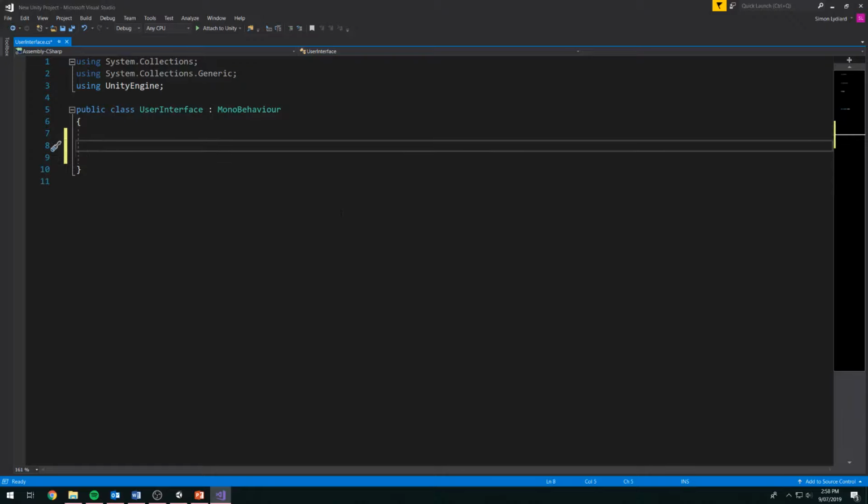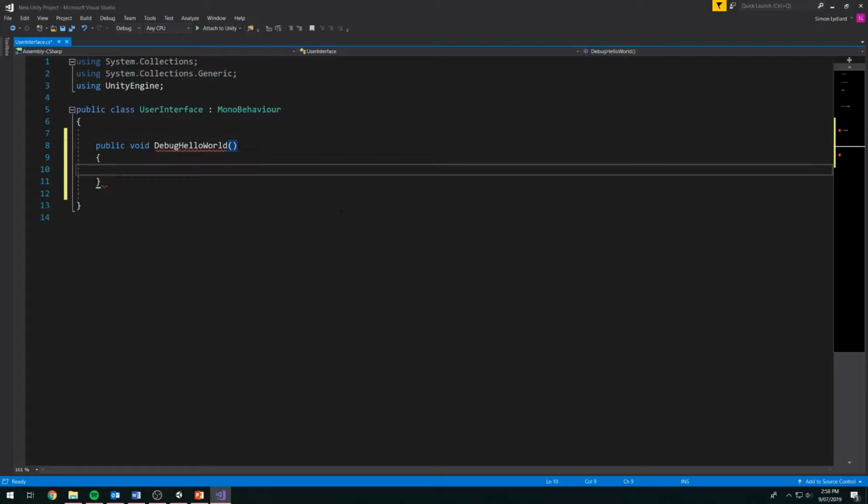I want to make a new method or a new function that I can call. So I'm going to type in public. Public means everyone can see it, or everything in the engine can see it. I say void. I'm going to call this DebugHelloWorld. It's my little function name. Close it up with some braces, put some little curly brackets in.